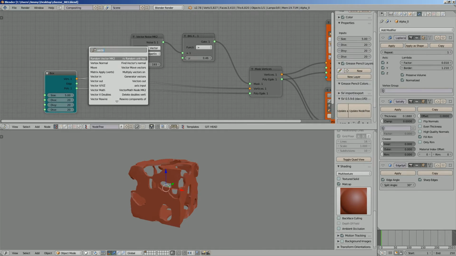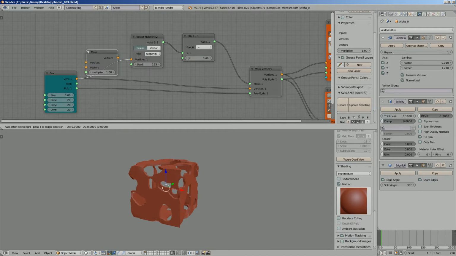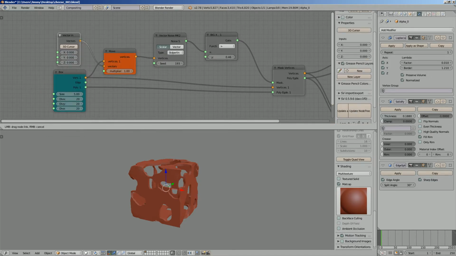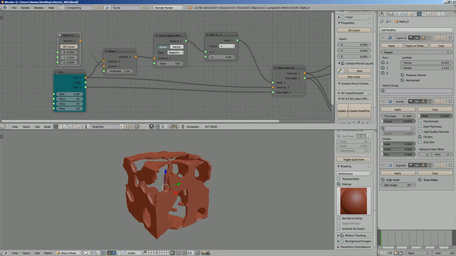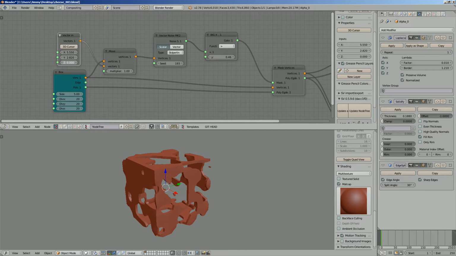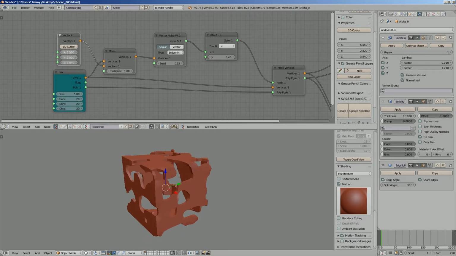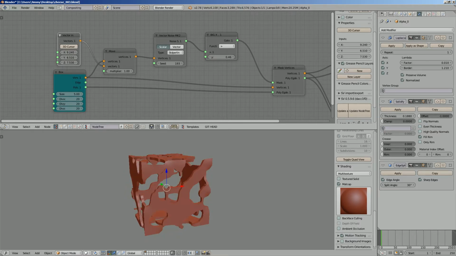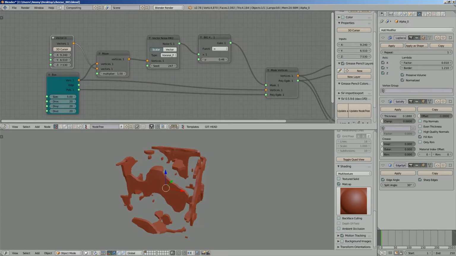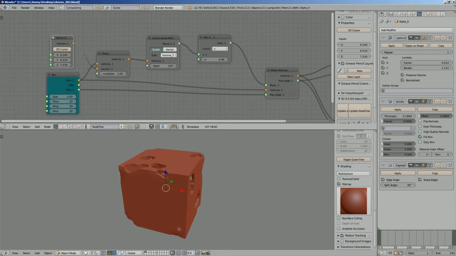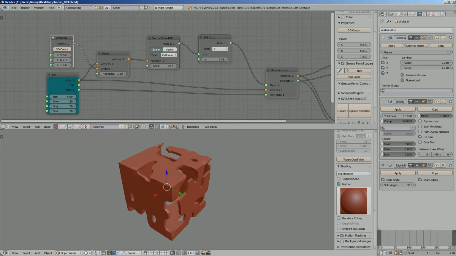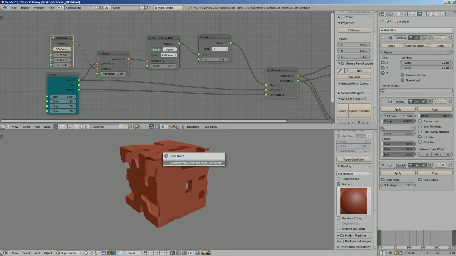Maybe like a vector move. This is like a quick little trick that I use all the time. You can move the noise in X, in Y, and in the Z, or all at the same time. You can randomize the seed. You can choose the noise type. Voronoi or cell noise sometimes give you like the most random one. It's kind of nice looking here.